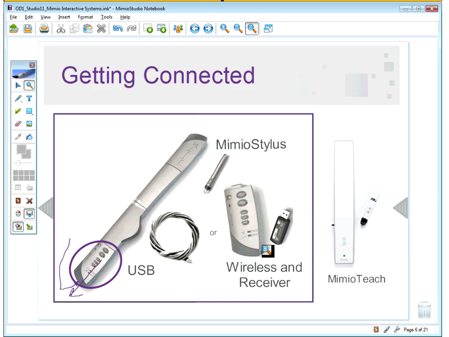If you do have the wireless module, again, this will pop into place at the bottom of the Xi bar right there. Then you would plug the wireless receiver into your computer, and then those simply will communicate with each other, so your computer is able to communicate with the Xi bar using the wireless receiver.